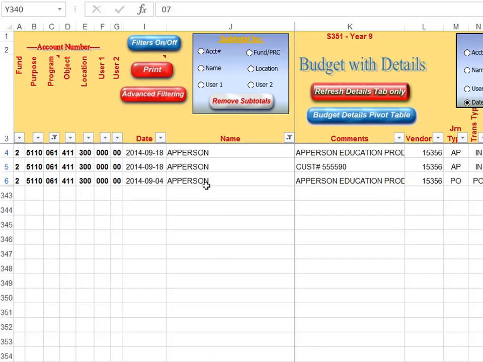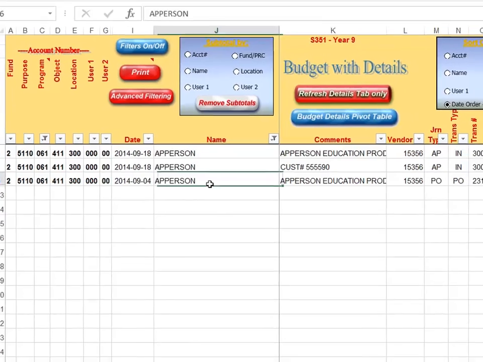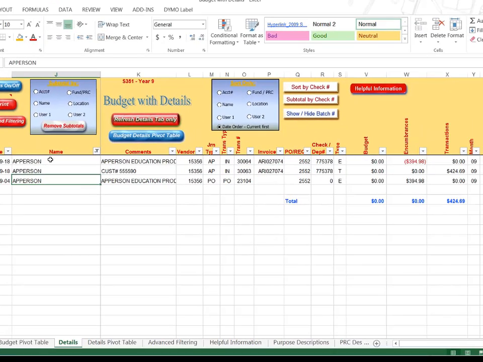And here is Apperson. And I have 3 lines for this vendor. And the way you read this is you start from the bottom up. So what I see is a PO hit the system on this date, September 4th, for $394.98. And that's an E. We encumbered the money. There's the PO number. Notice they are all the same.